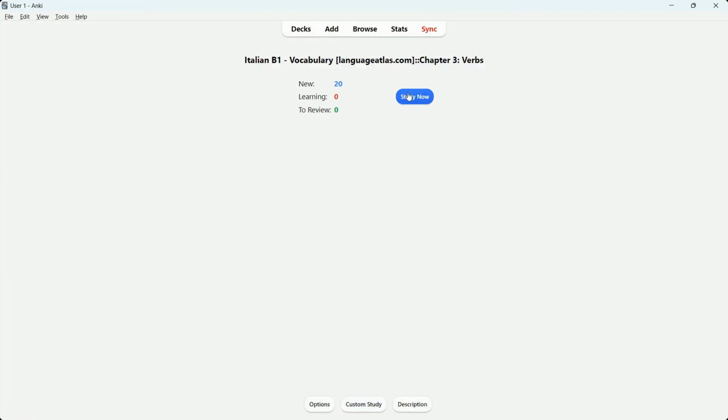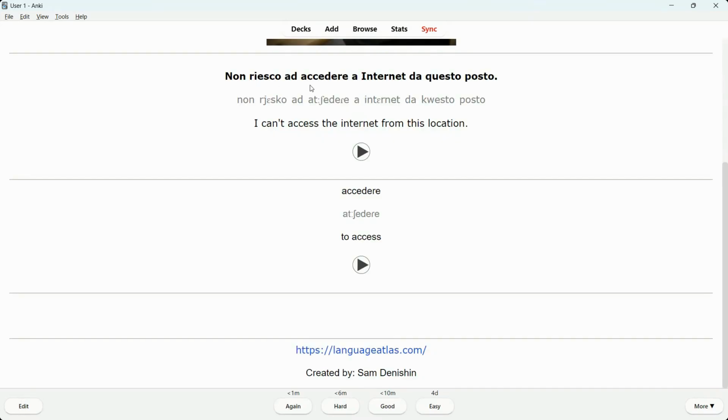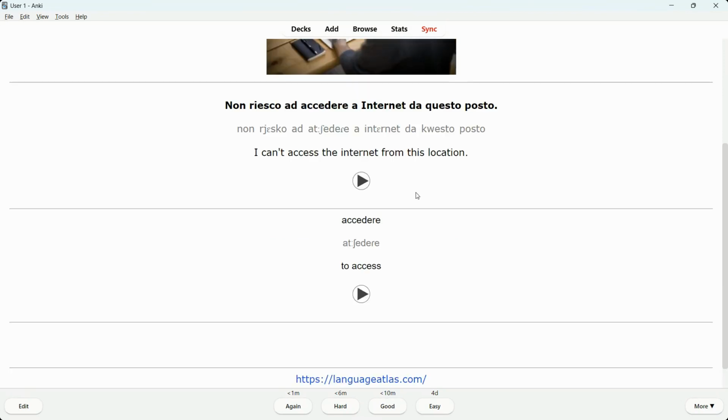Final deck, chapter 3 verbs. I can't access the internet from this location. Access. And please note how it's a full verb. Non riesco ad accedere a internet da questo posto. Accedere. Now, what's interesting about all verbs exercise that you will do is that all the verbs are in the infinitive form. Why is this?